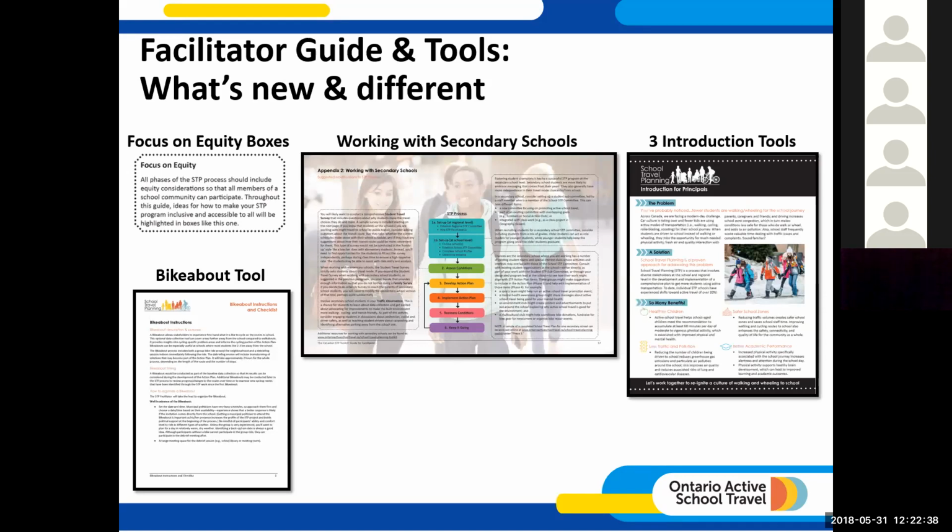And then we've also created a series of new introduction pieces for different audiences. Each one is a 2-pager. There are 3 different versions, one for parents, one for teachers, and one for principals, as part of the facilitator tools. There is actually another 4-page overview, but it is part of the regional toolkit, or the regional guide and tools.